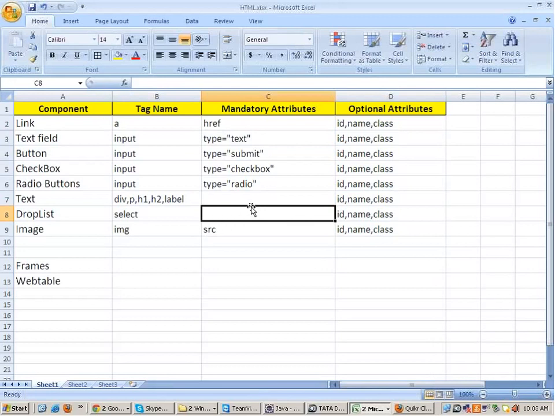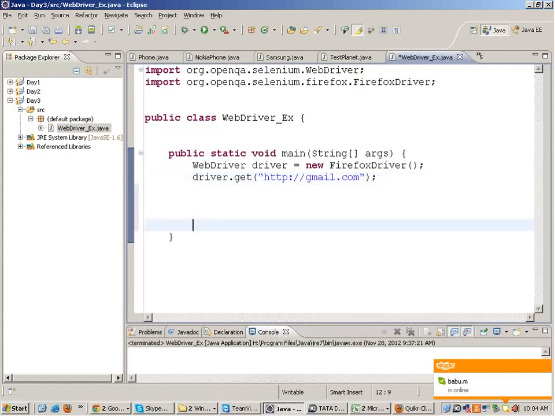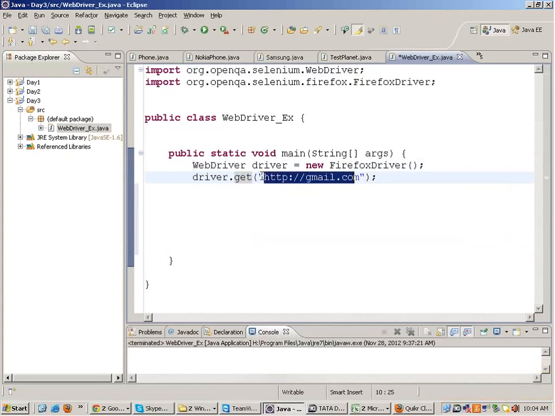Now, how do I identify an element on the page? To identify an element on the page, there are various ways. You can identify by name, ID, class, XPath, CSS locator, and there are various location strategies available. Now to identify the elements on a page, let's go to this code over here. I'm writing driver.get to this particular URL. Now I'll deviate a little bit from the topic, right?